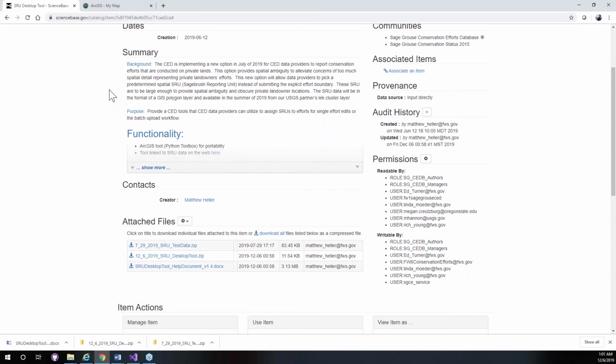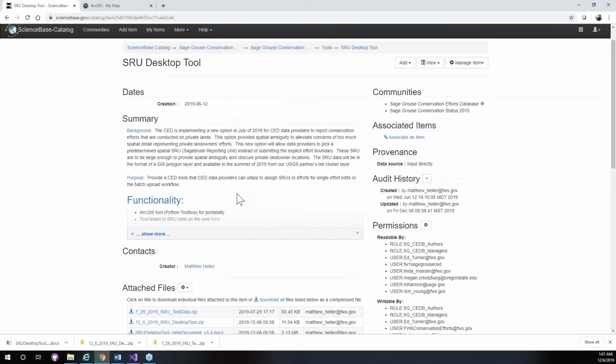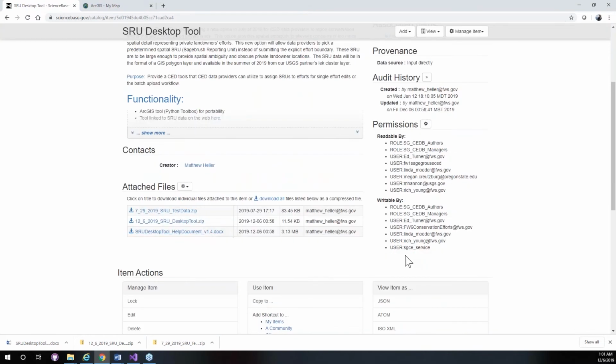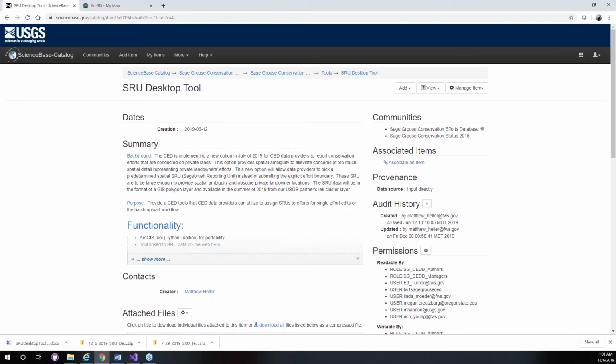attention to the Sciencebase page where you can download the tool and the help document and some test data. This is a password protected page. Feel free to get a hold of us and we'll get you access to this. It's very easy and painless. We just want it password protected. You can see we already have Megan available for that.